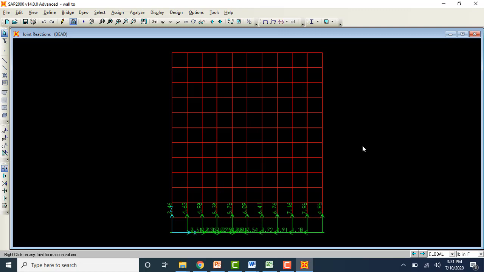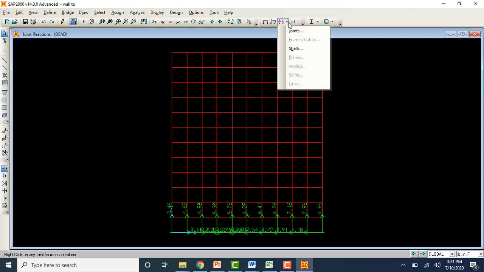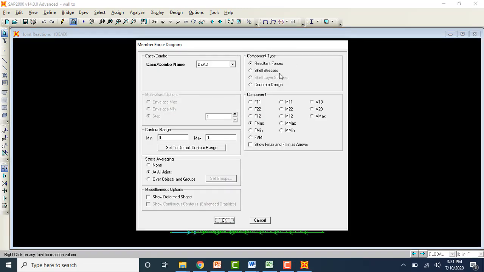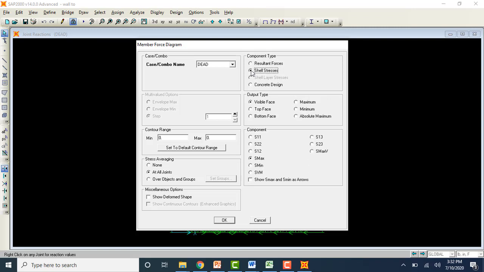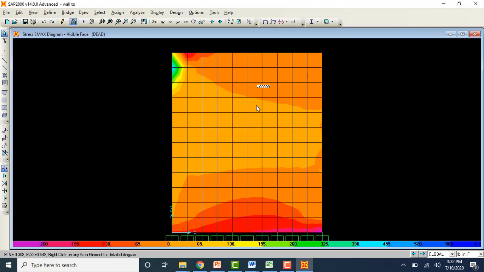If you want to check other results in shell elements, again click on this icon, then go to shell. If you want to check the shell stresses, for example the maximum value at visible faces, click on OK.